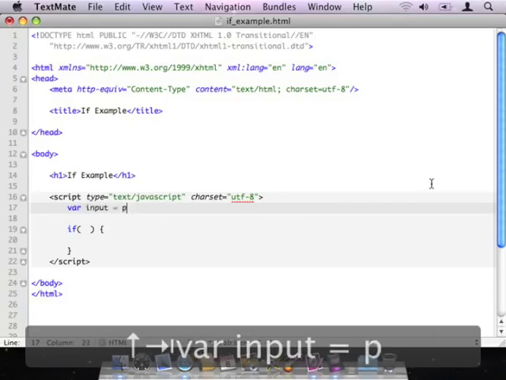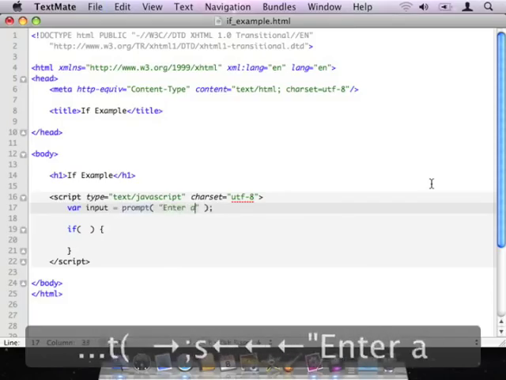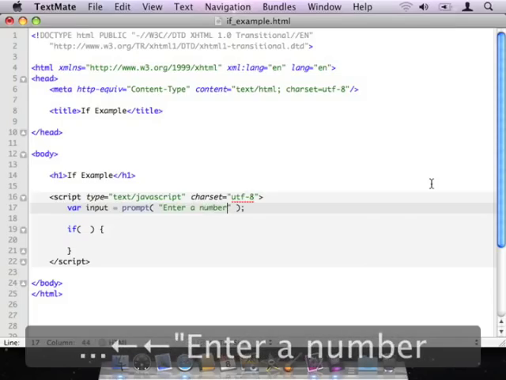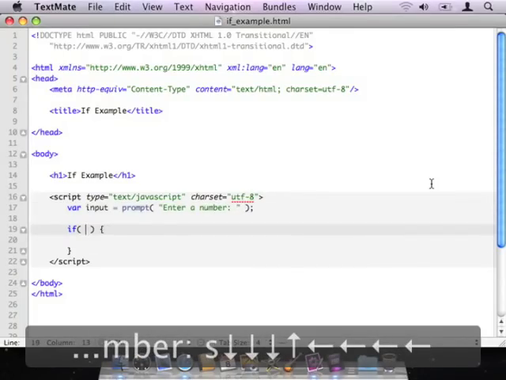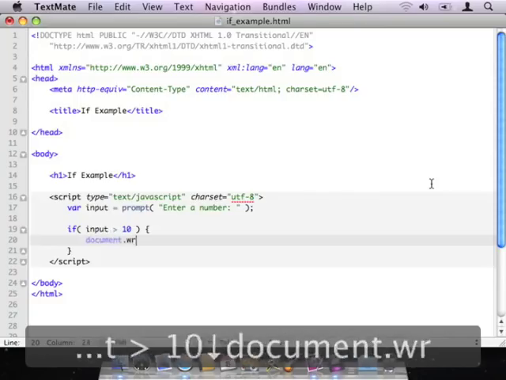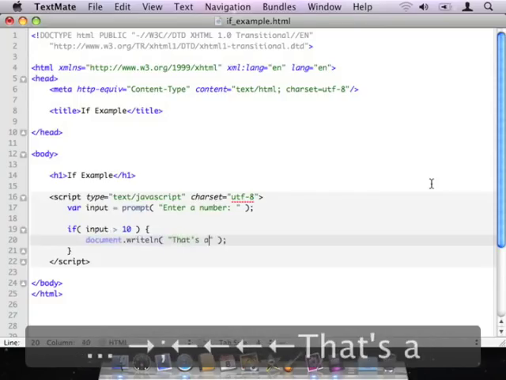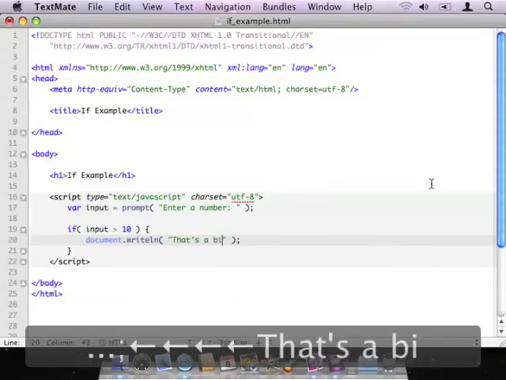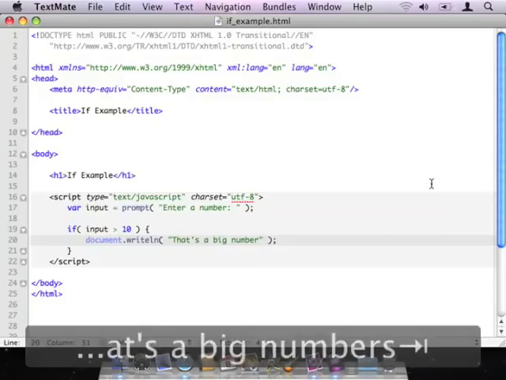Let's create a variable. I'm going to call it input, and to get the input, I'm going to prompt the user to enter a number. There we go. And then down here in the if statement, just for example's sake, let's say if input is greater than 10, then do a document.writeLine and print that's a big number. Something simple quite like that.